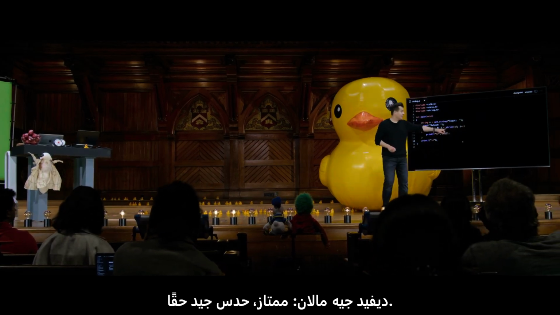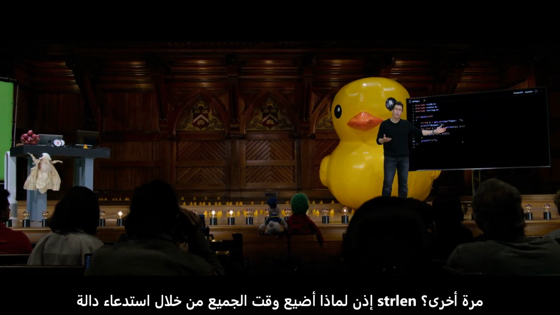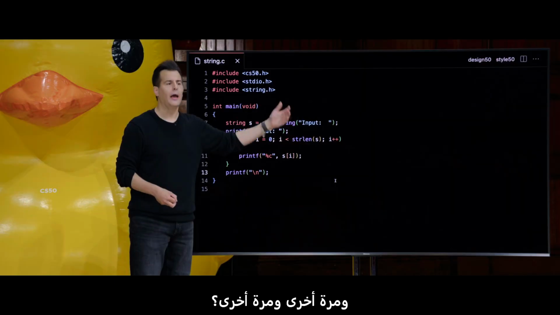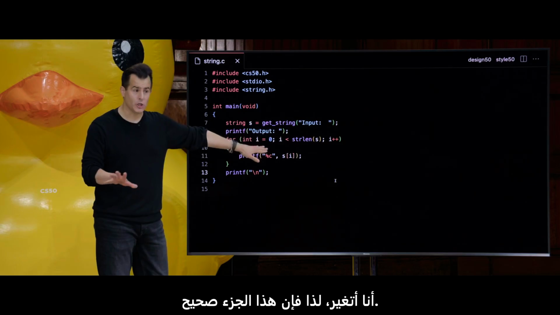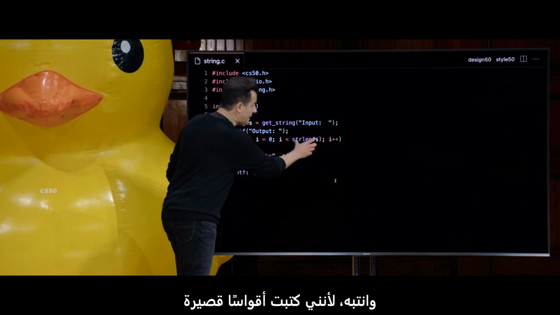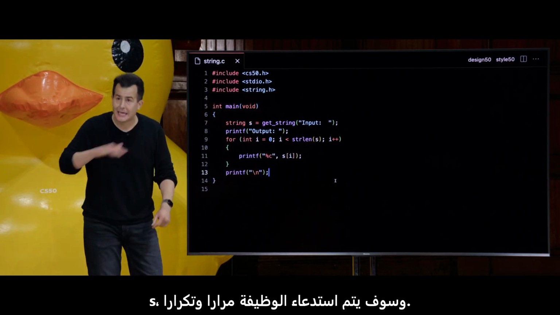Perfect. Really good intuition. The length of s is not changing. So why am I wasting everyone's time by calling the strlen function again and again and again? i is changing, so that part is correct. But why am I calling this function? And notice, because I have written strlen(s), it will call the function again and again and again.